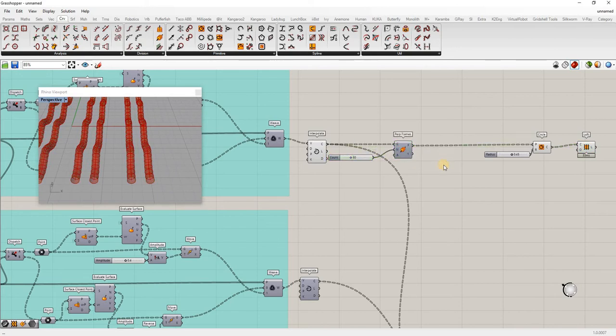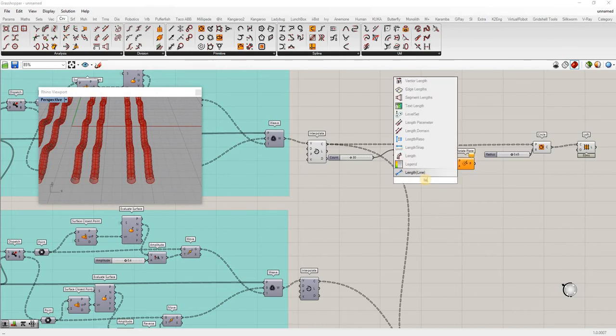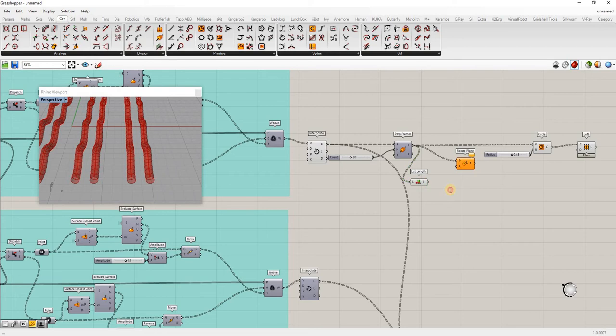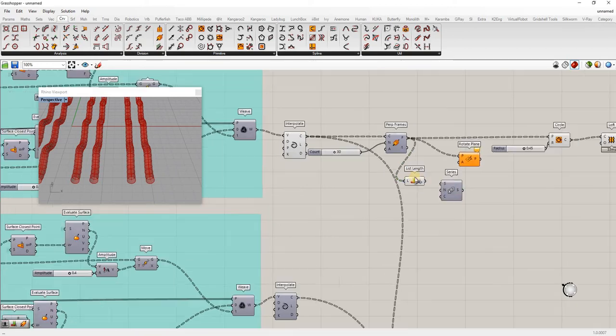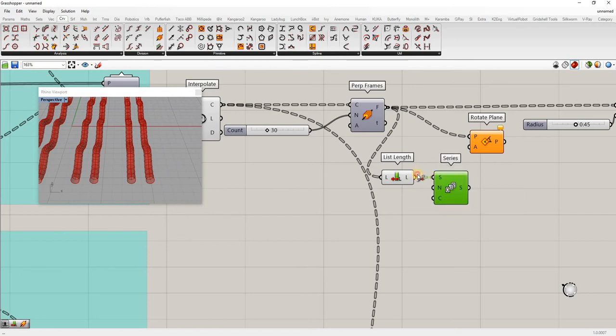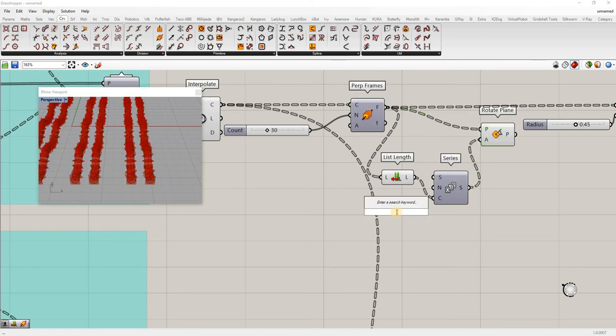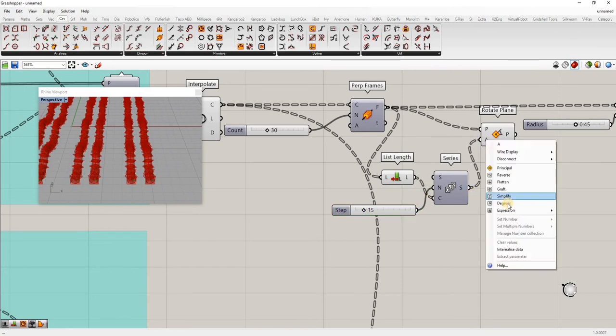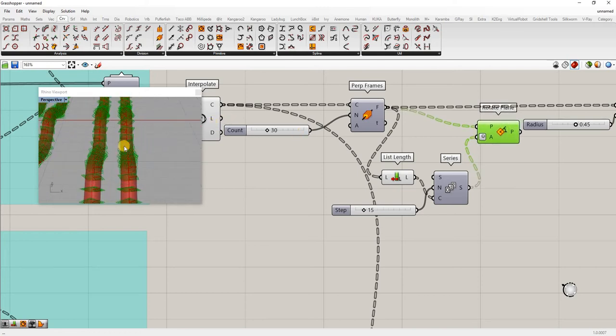So we can come back here to our frames. Let's rotate these, rotate the plane, just like we did in the first script. We can get the list length for how many frames we have, and a series to then rotate them sequentially. So that's the number of times we want to rotate, and then I can turn that into the plane. I can even put a number of degrees that I want to rotate, but I need to change this from radians to degrees up here. So then you can see that these are rotating incrementally across that.